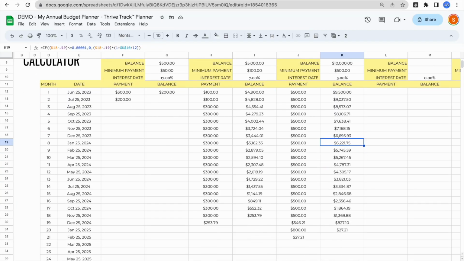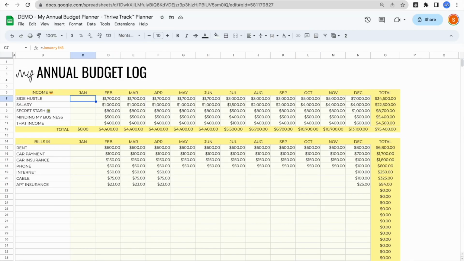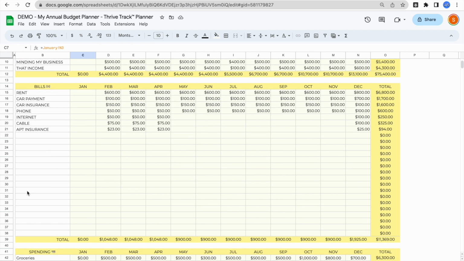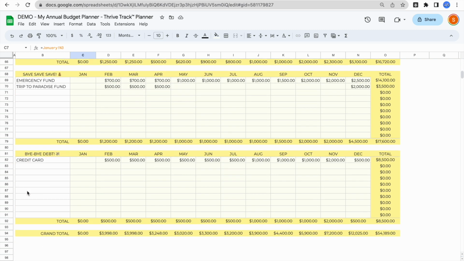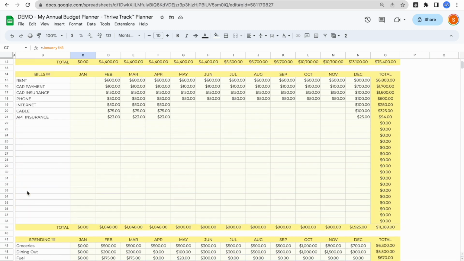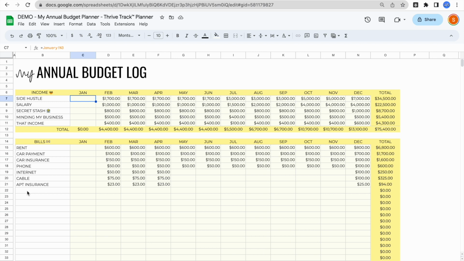So click on my annual budget log tab. And in this section, you will have the opportunity to input the names of your budget categories. This step only needs to be done once, as each category name will automatically appear in your monthly budget planner, thus eliminating the need for repetitive data entry. So this is a very time-saving feature.